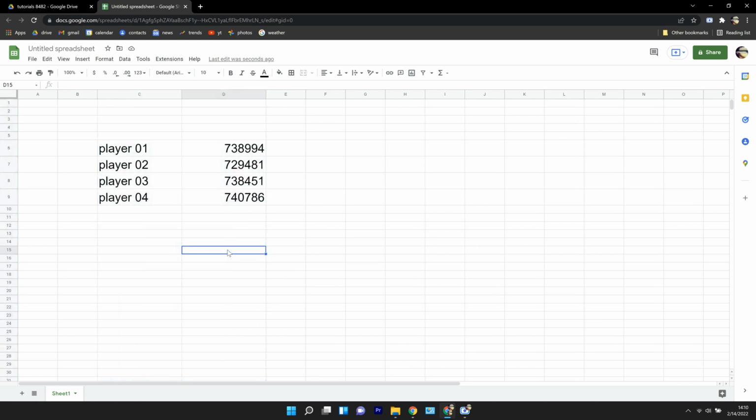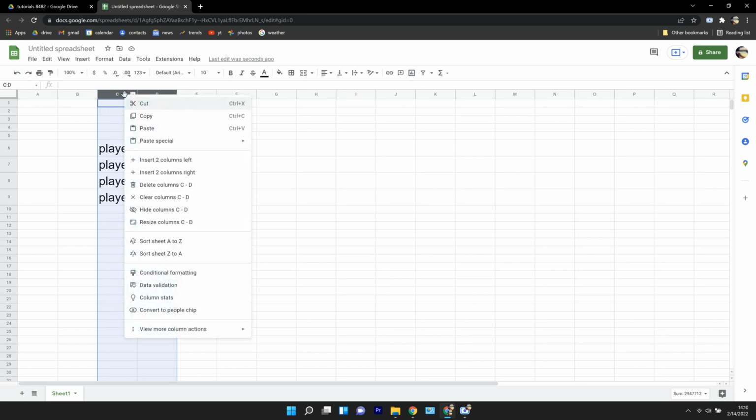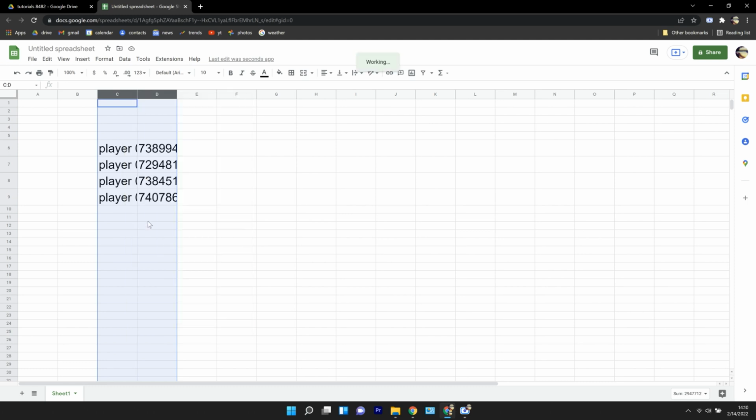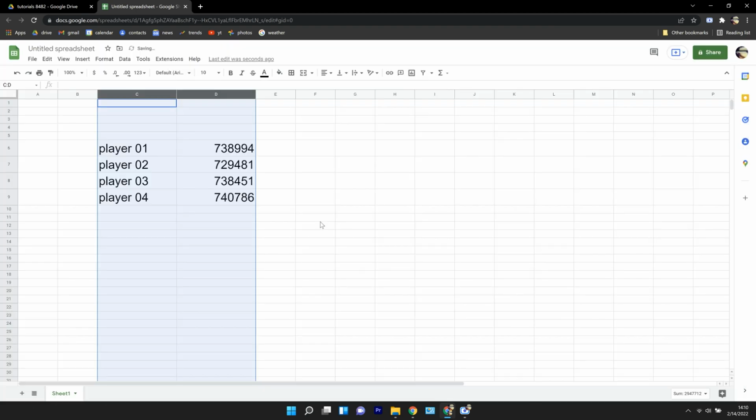So let's go back once again. This time, both columns are selected. I'm going to right-click on the top, select Resize Columns. The default is 100 pixels. I can go ahead and enter a value that's larger. In this case, 200 pixels. Once again, plenty of room, but probably too much.